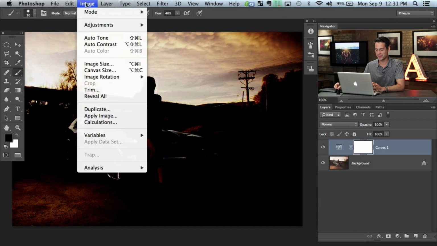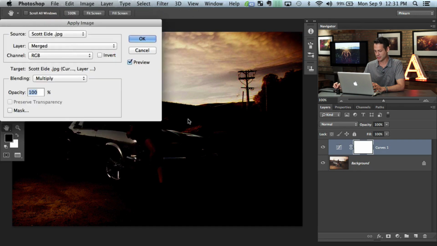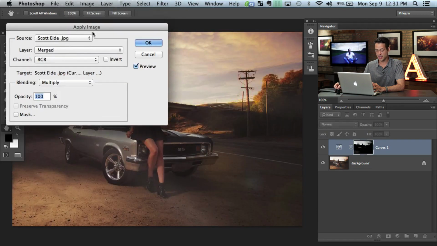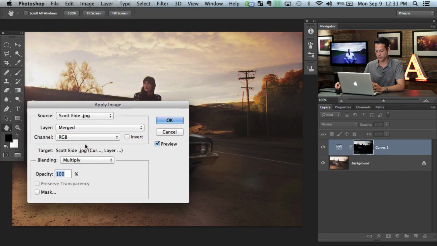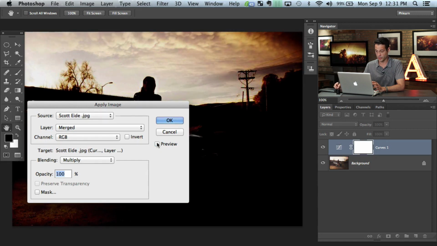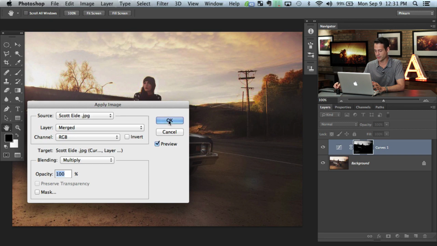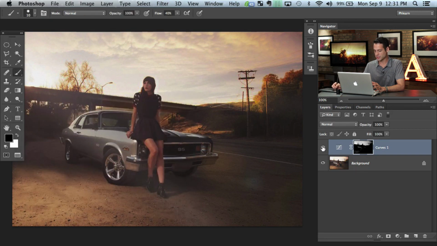Okay, so we'll go to Image, here to Apply Image. There we go, and these are the settings you're going to want here. Merged, RGB, multiply, opacity 100, and click preview on and off so you can see, yep, that's what we want to do, and hit OK. There we go. Let's just look at this before and after real quick. So you can see all that detail that we were able to recover from our sky.